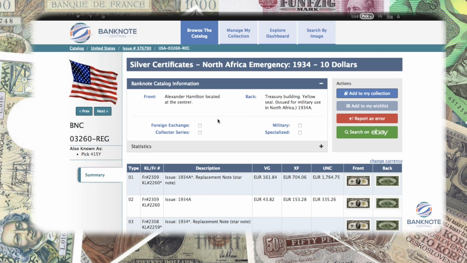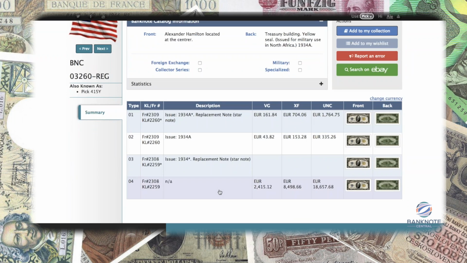As well, we have 4 checkboxes. These checkboxes are aligned to the PIC way of cataloging, in which we have the particularity that we can find notes listed as specialized, military, collector series, and foreign exchange. This particular note is none of those, so none of the checkboxes are marked. Below that, you see the 4 types I mentioned before that are available for this particular banknote.